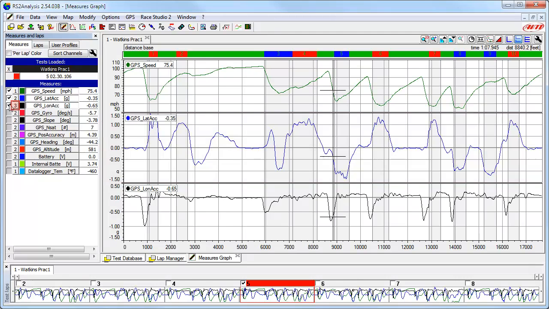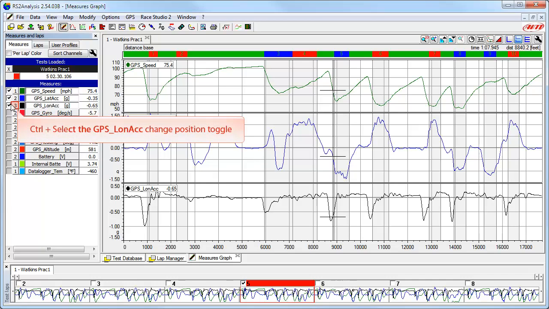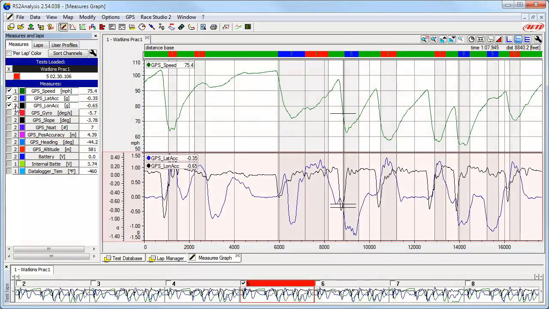We could click on the change position number 5 times until we scrolled around to the second window, or we could go in reverse from the current third position up to the second position by pressing the Control key and then clicking on the change position number. As you can see now, we have combined these two acceleration channels into a single window.